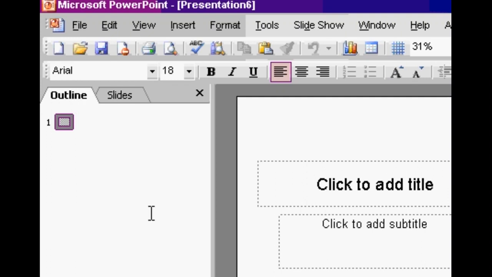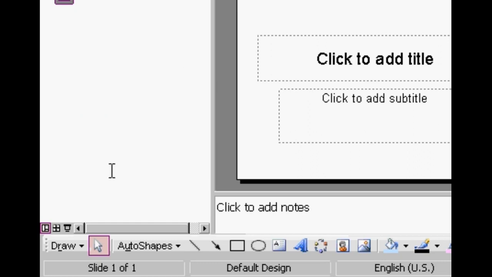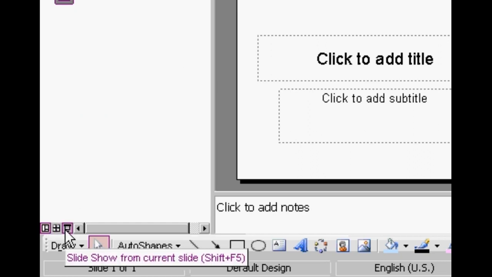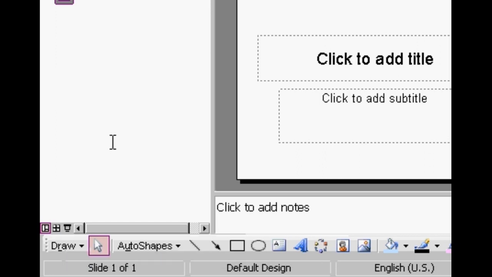Now, PowerPoint 97 users, you will not have these two different tabs here. You will not have an Outline and Slides tab. However, down here on the bottom where these buttons are, you'll have an extra button that says Outline View. Again, that's for PowerPoint 97 and 2000. But XP and 2003 users will have the Outline and Slides tabs.